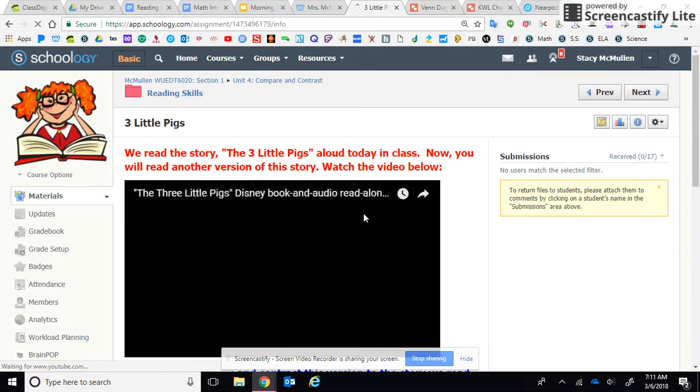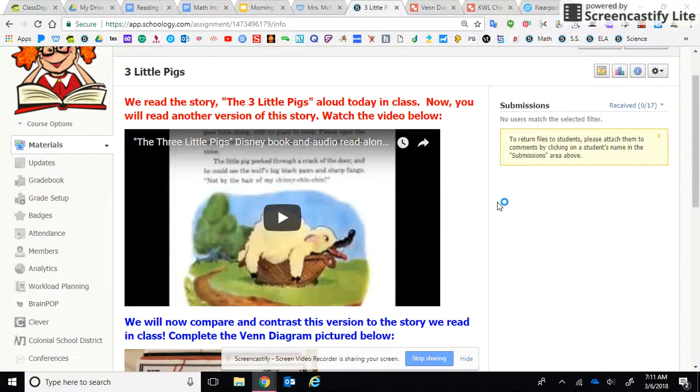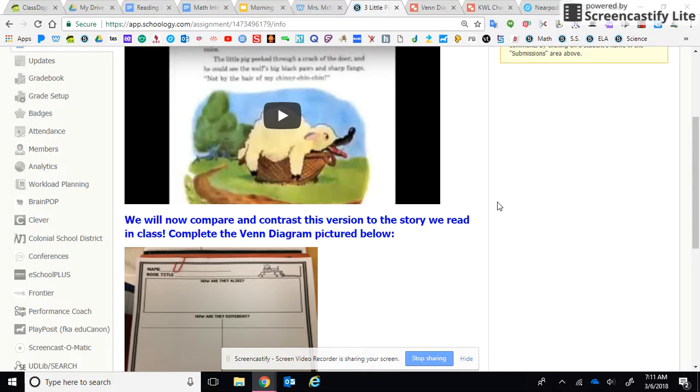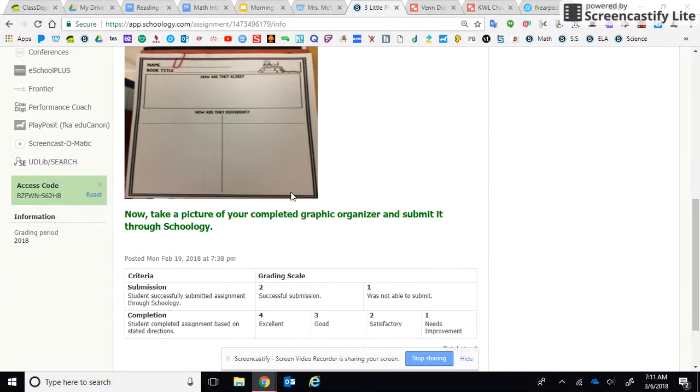This time I was introducing the idea of submitting a picture into Schoology. So they actually listen to the read aloud, and then we read a story of the 3 little pigs, a different version in class. They will complete this graphic organizer, but instead of them doing it online, I just wanted them to take a picture, and then I wanted them to submit it through the assignment feature.